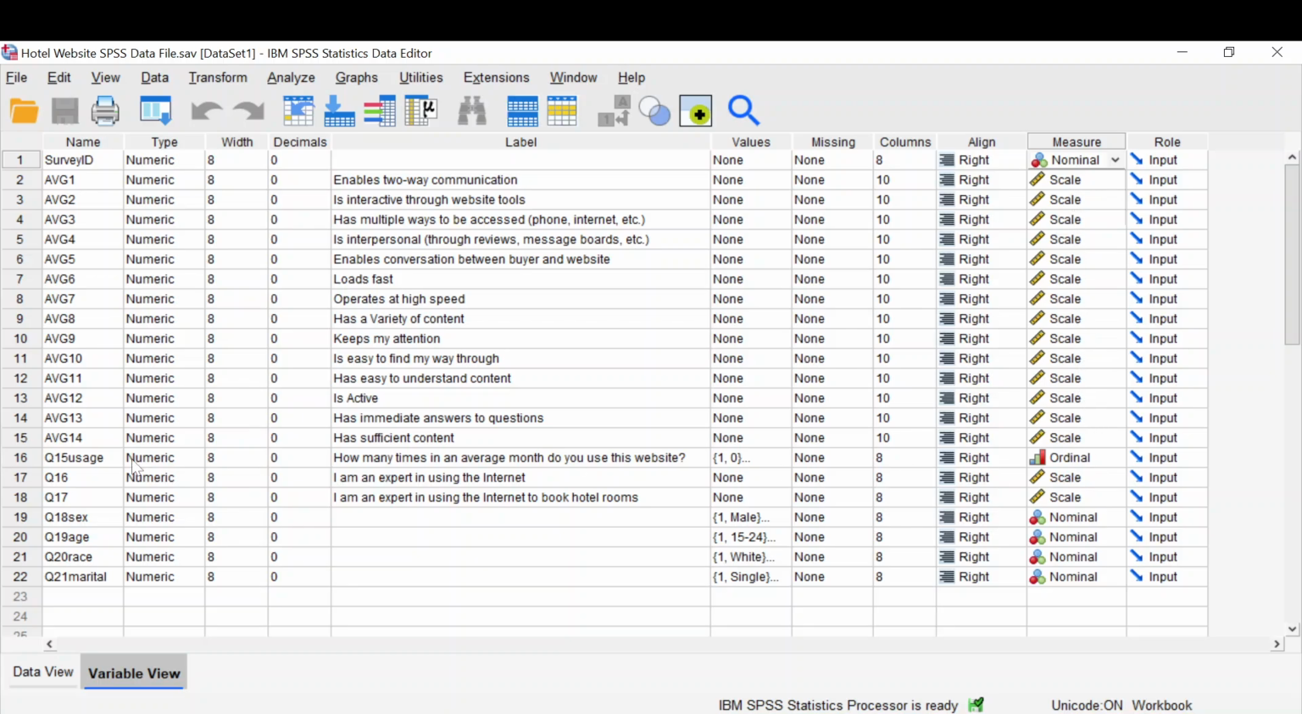Our question on usage is an example of ordinal. How many times in an average month do you use this website? You could also treat it as scale because it is given on a Likert scale rating. So scale or ordinal would both work in this case. And then the demographic information are nominal. Age, sex, race, and marital status don't have any rankings, so we just indicate them as nominal data.